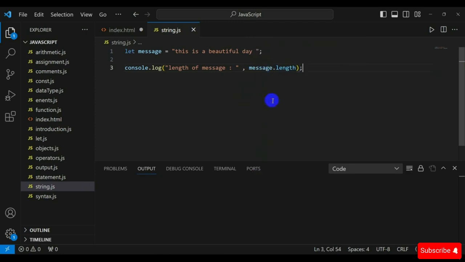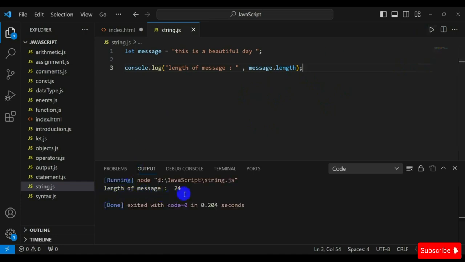So in this code we used the length property to find the number of characters in the string message. So it's a handy tool when you need to know the size of your string. So save this code and run. As you can see, the result is length of message is 24.